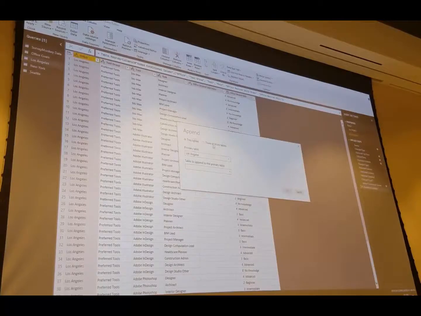So what I'm going to do is, it's simple, it's not really hard, but I pick on this one here, append. I'm going to have LA already selected. I'm going to select these 2, so they're all in one table. And then I'm going to just call this something else. Okay, so that's good right there, and then I'm going to close and apply.